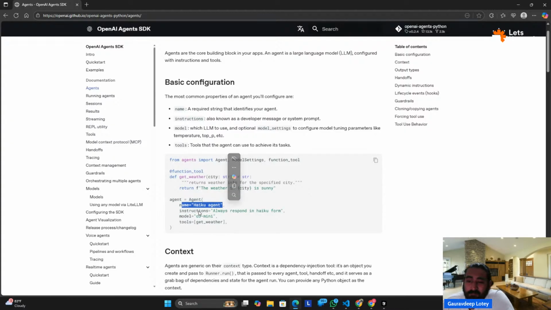So this is the haiku agent. Instruction: always respond in haiku format. What type of model are we using? Here we will not be passing an OpenAI model; we will be passing our own open source model. And what type of tools do you have? Tools is always an array. Here we have only one single tool, hence an array with a single function name, which is get_weather. So this is the function that is needed.